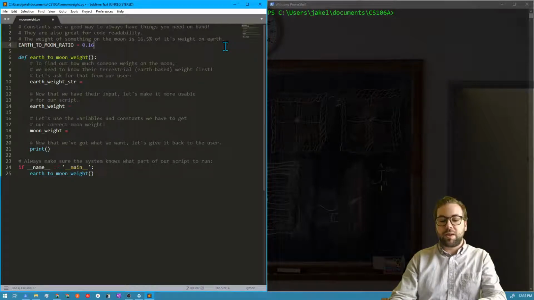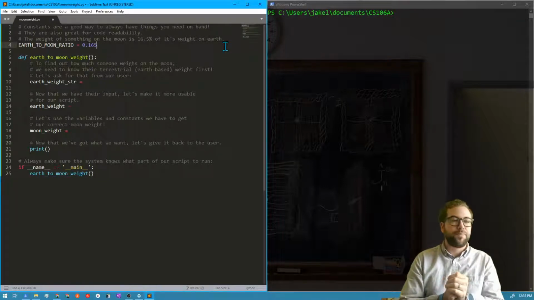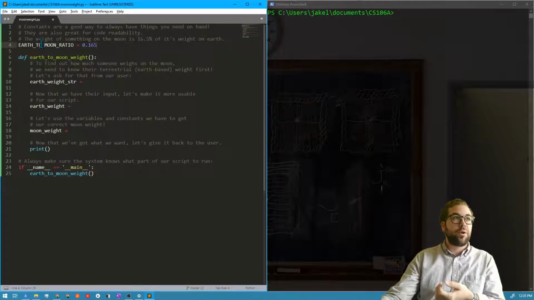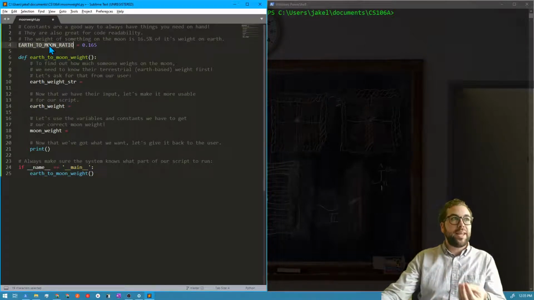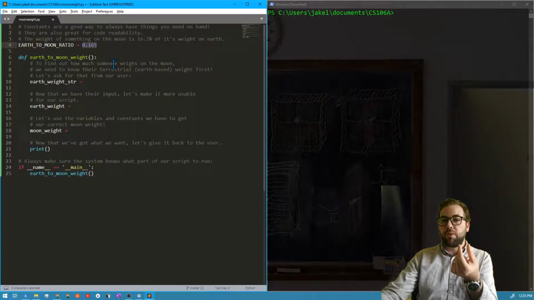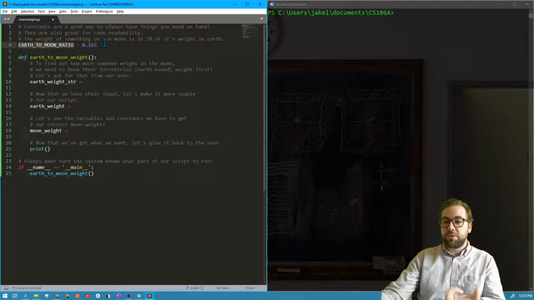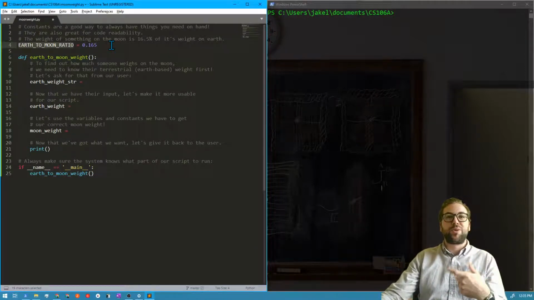And you may be saying, well, that's a really long thing to type. Why wouldn't I just type 0.165 every time? And there are a few reasons for that. Number one, this name, Earth to Moon ratio, is a clear name. I know exactly what that is. And so when we create that name and we make that box to store the value 0.165 in, we can now use this variable or constant to refer to that later.